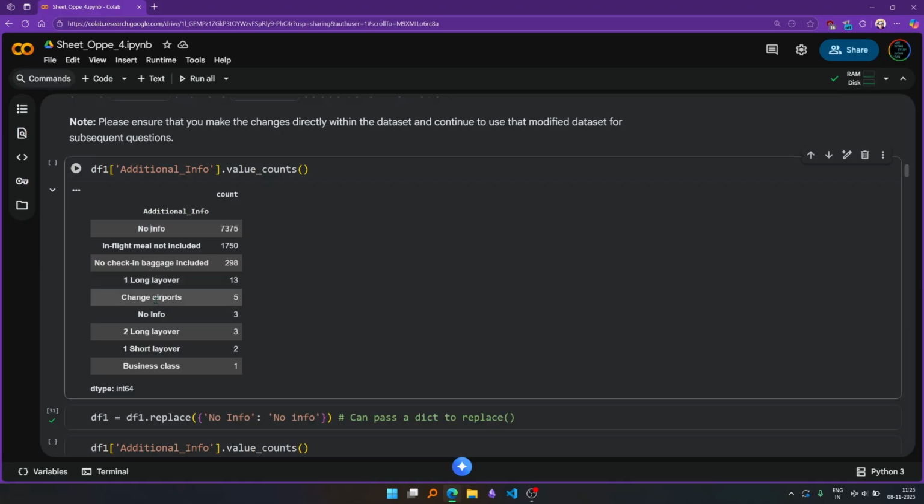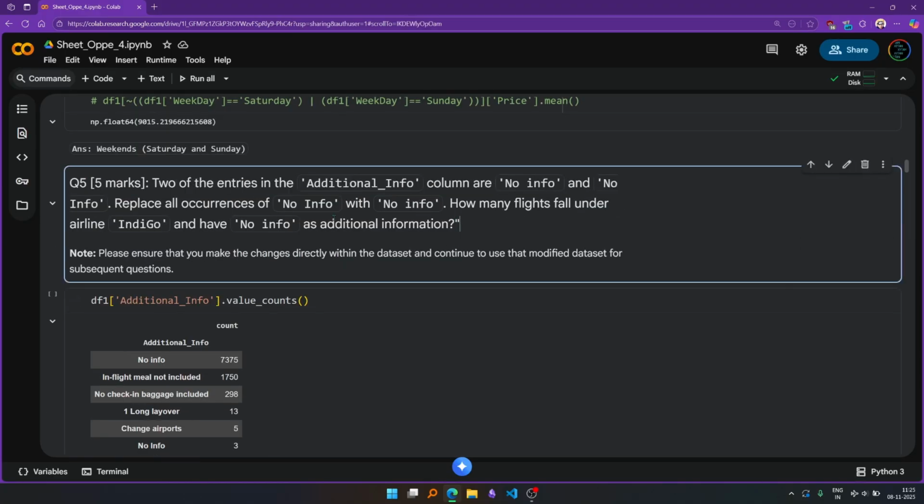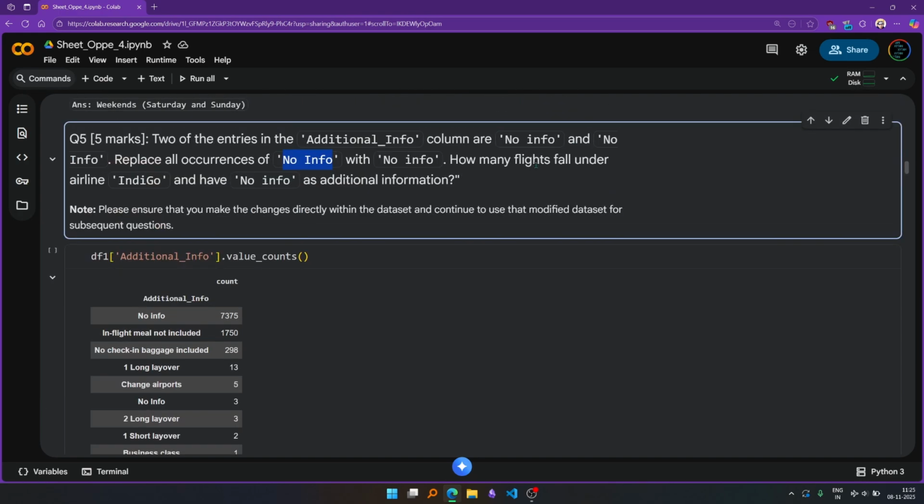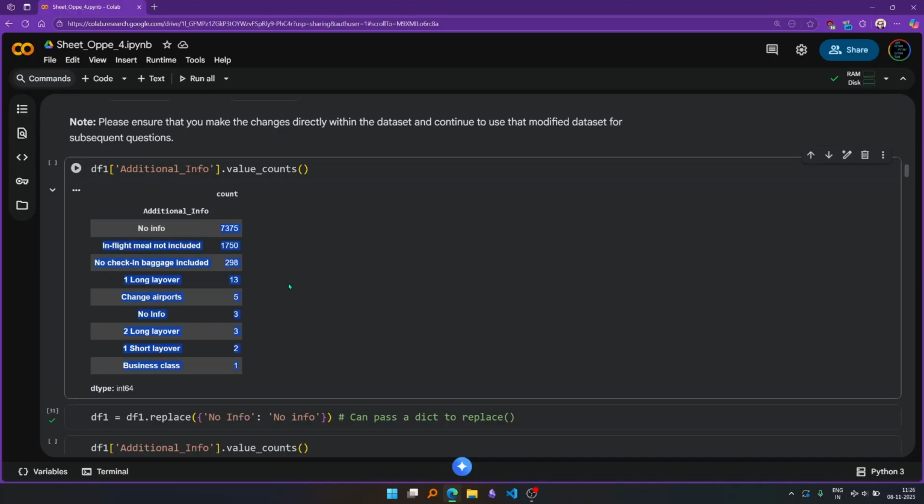Just one is a small i, one is capital I. It is basically asking you to convert them into one no info column, because the columns are not enough. Replace all occurrences of it. Basically, the smaller one you have to retain. So this plus this, that's all you have to do.